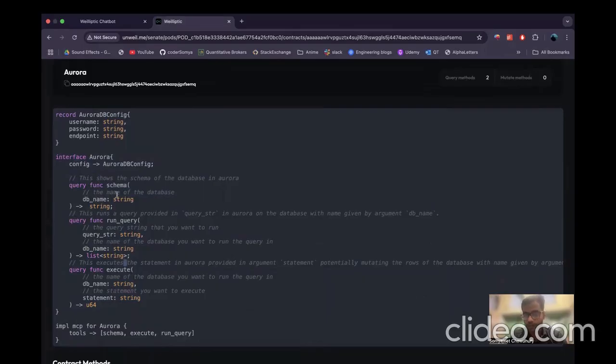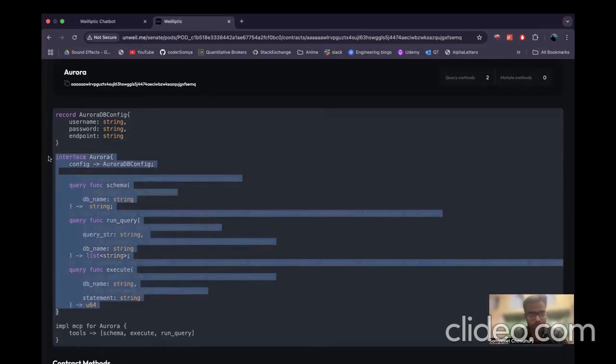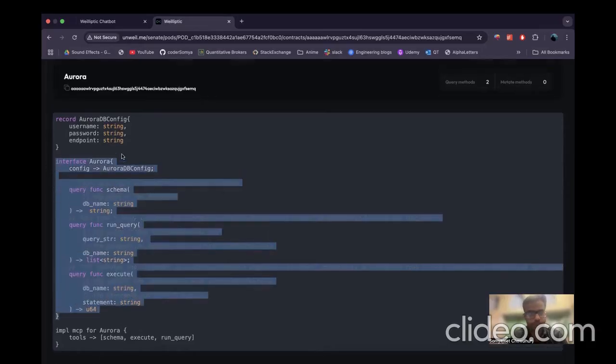The schema helps us list all the tables and their data types. The run query executes a query on the database given by this query string argument, which the LLM generates based on a prompt. And execute is similar, but it can potentially mutate the tables of the database. So yeah, these are the three tools that we have for Aurora.